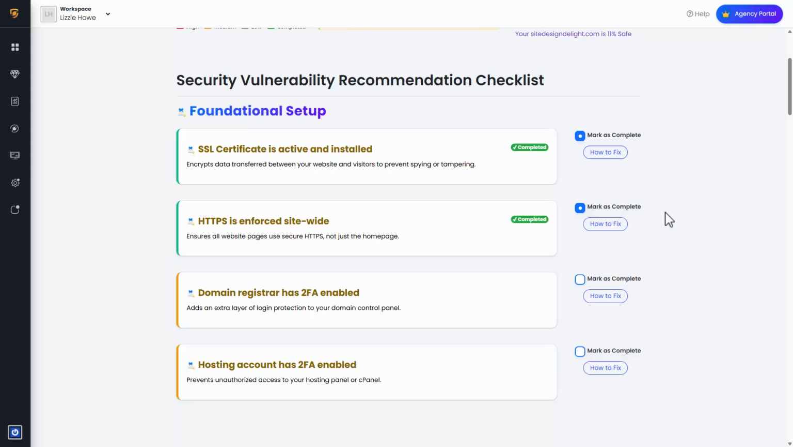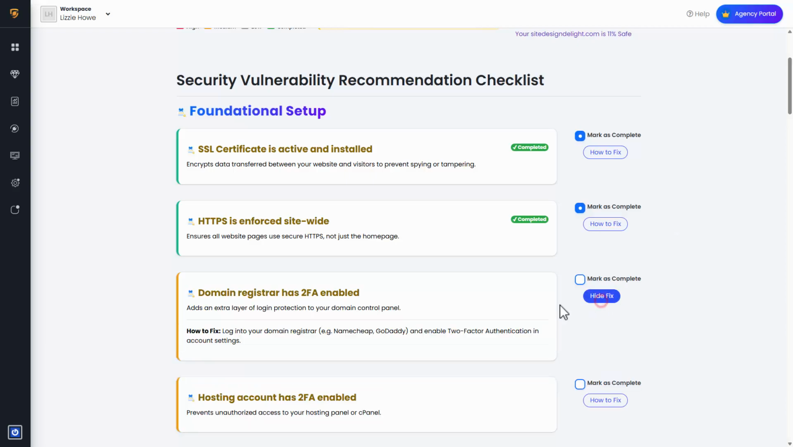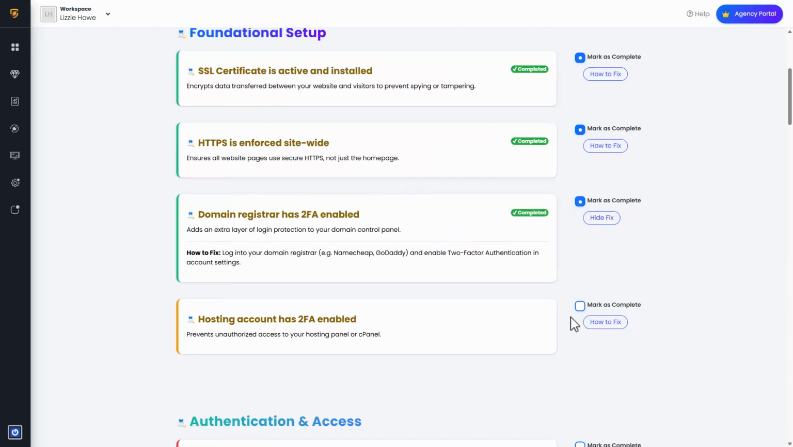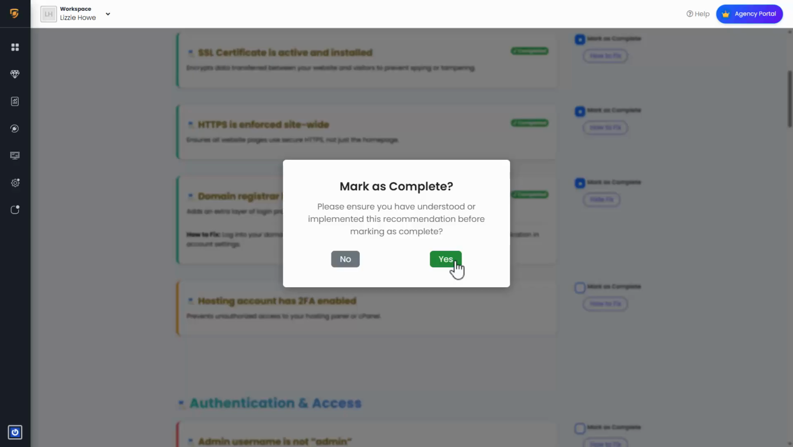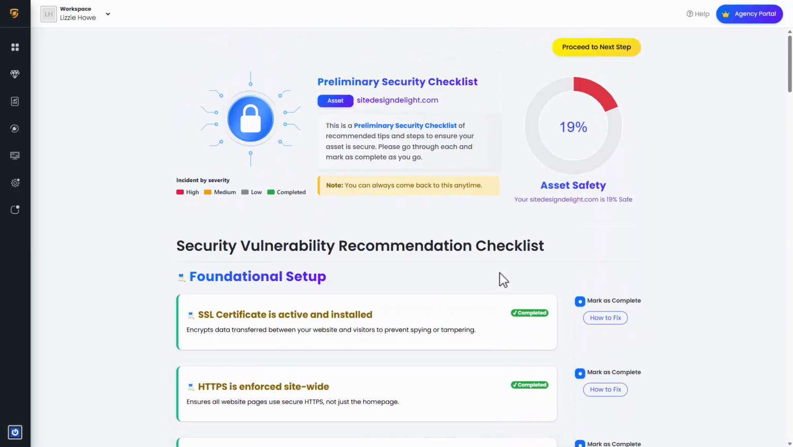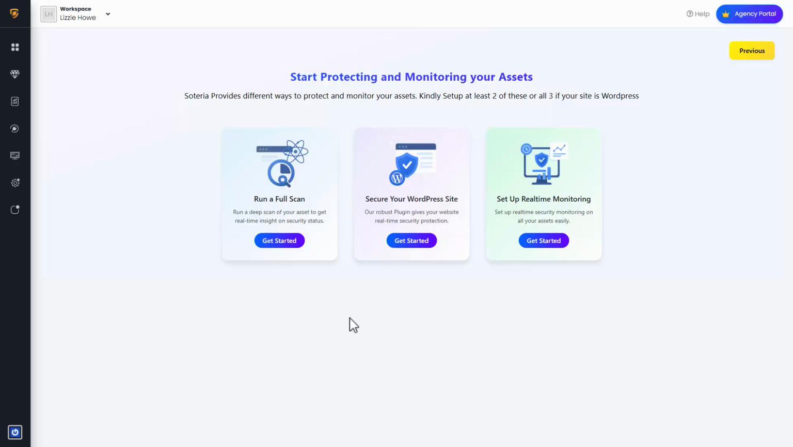If you don't know how to fix it, simply click on this button right here, and a brief explanation of what needs to be done for this particular task will be given to you. Once you're done with it, just mark it as complete. Completing each and every one of these recommended tips and steps will make your site even more secure. We strongly recommend you complete them all. Clicking on Proceed to Next Step will let you start protecting and monitoring your assets in real time.